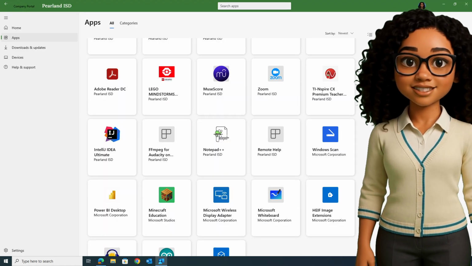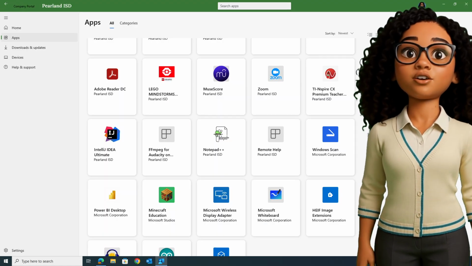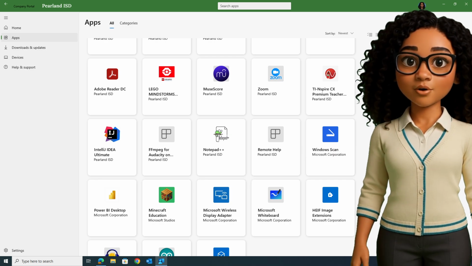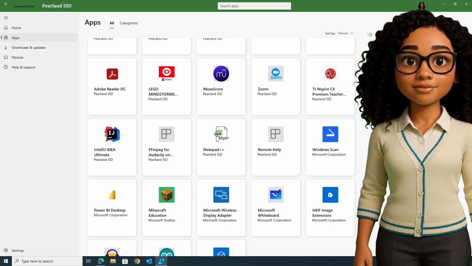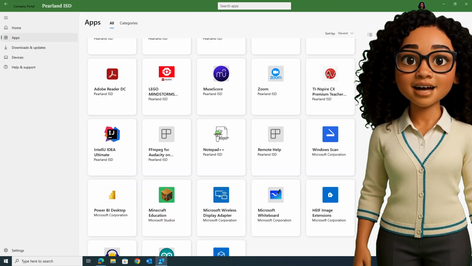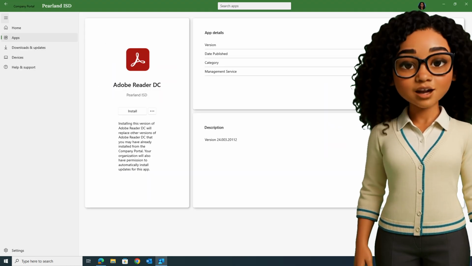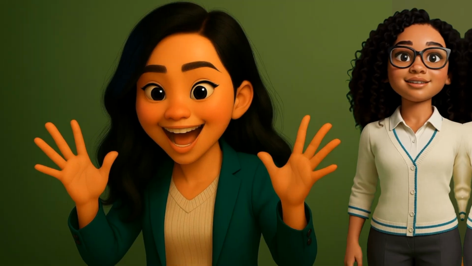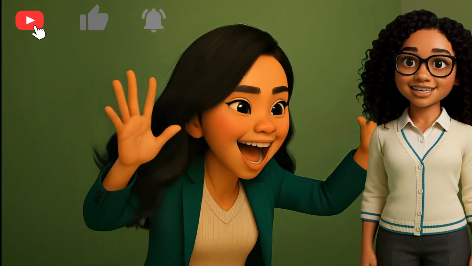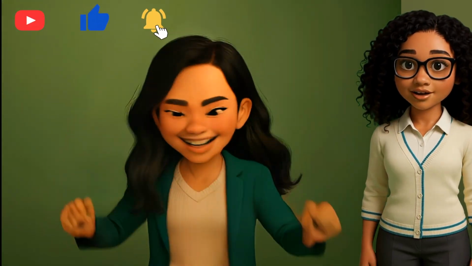Once inside, you'll see a list of available apps. You can browse or search directly for what you need. For example, if you need Adobe Acrobat, type it in, click Install, and your computer will handle the rest. The company portal makes it faster and easier to get the software you need without waiting.